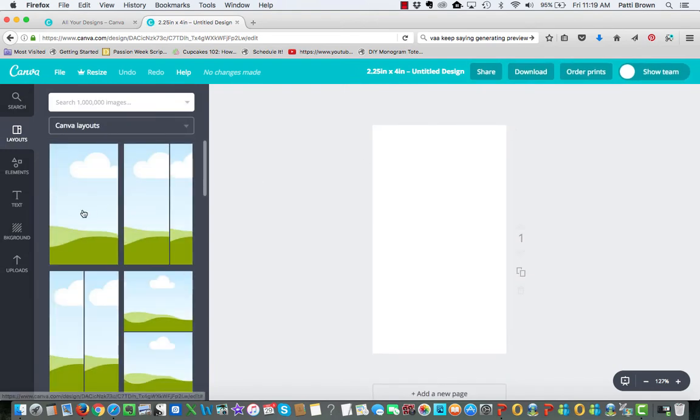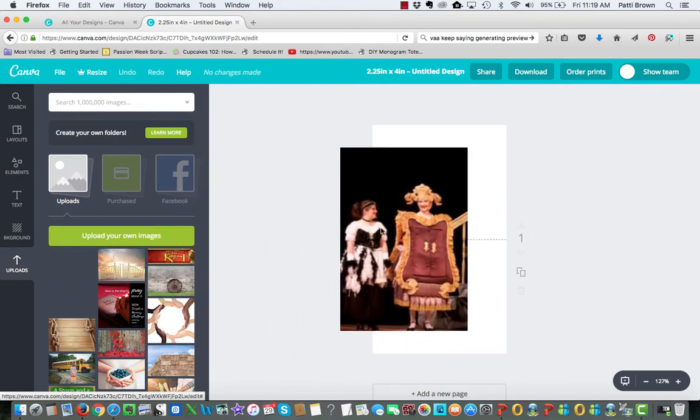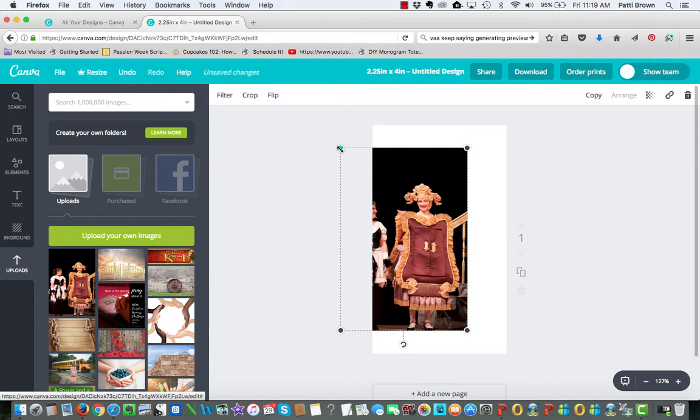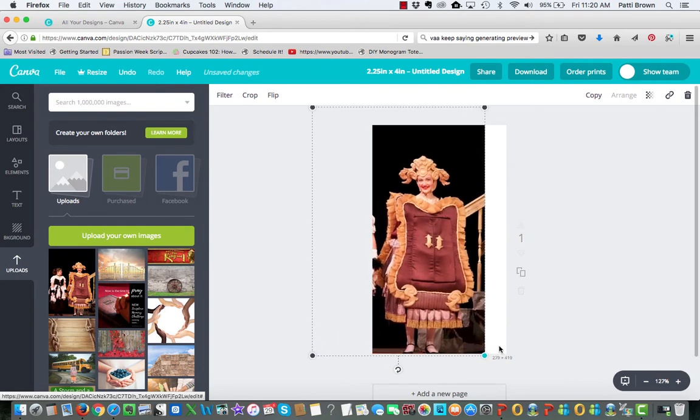So what I'm going to do is go over here, and I've actually already uploaded this picture. I'll show you in the next one how to upload. But this is a picture that has a black background, and the reason I've chosen this is because I want to be as simple as possible. I'm just going to put the text right on top of the picture. That's all I'm going to do.